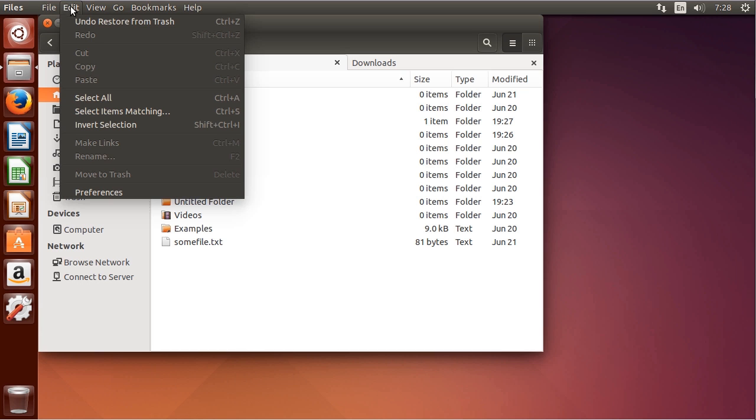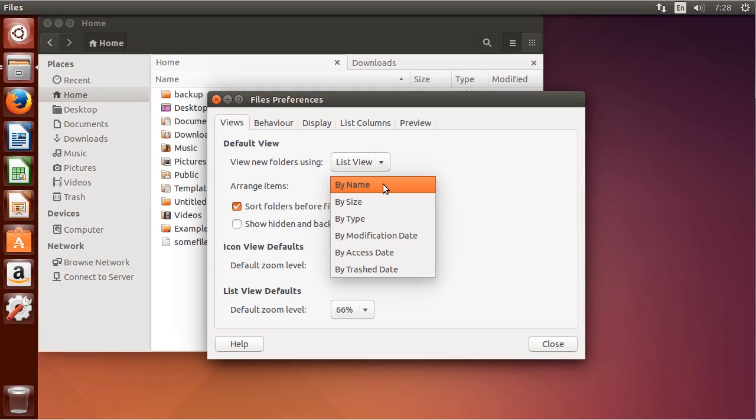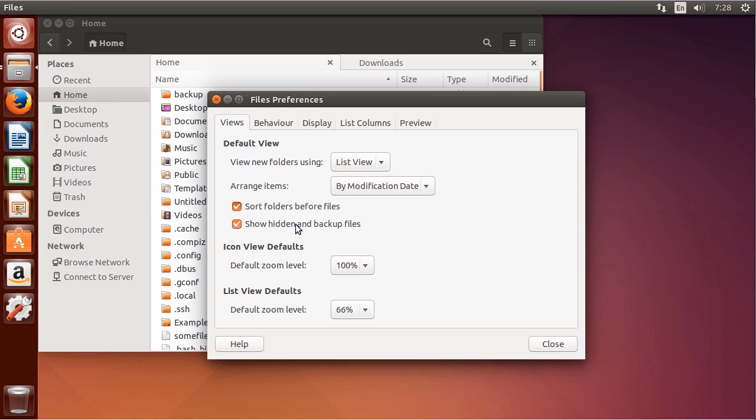As well, I can edit global settings by going Edit and Preferences, and I can change my default view from icon view to list view, although it remembers particular settings we have on a folder. So if we change an individual folder to a particular view, it will remember that. And we can change how we arrange items, let's say by modification date by default, and we can also choose to show hidden files by default.